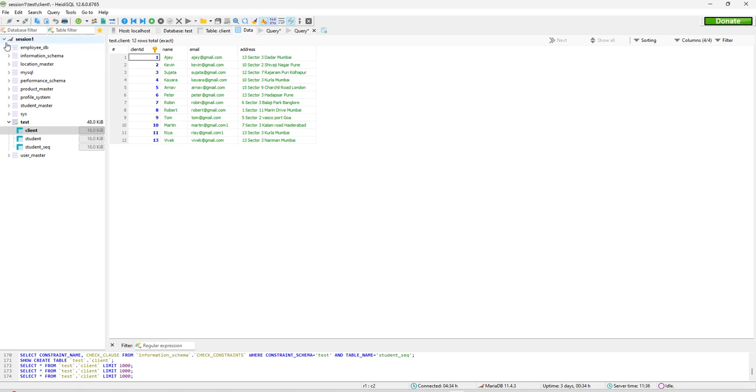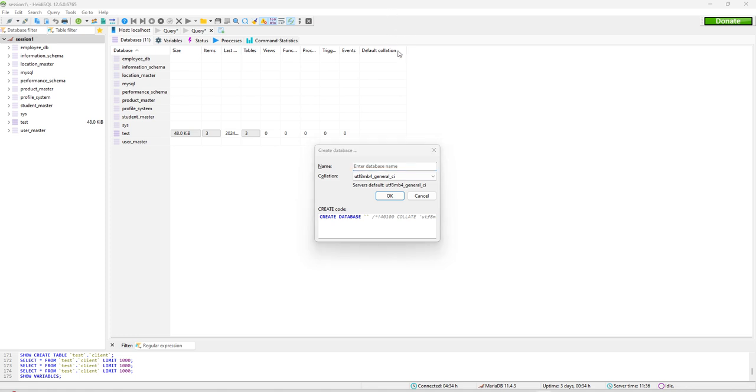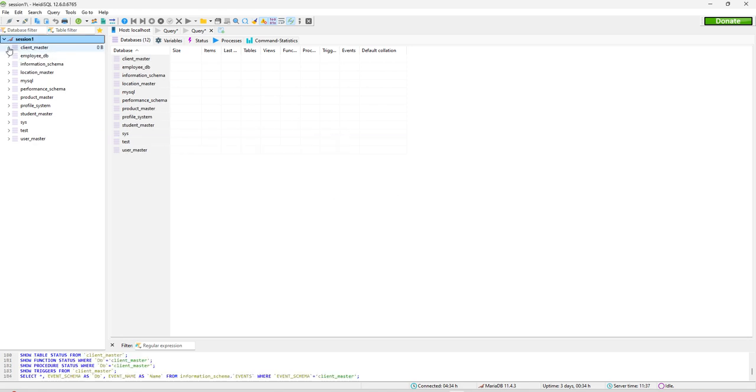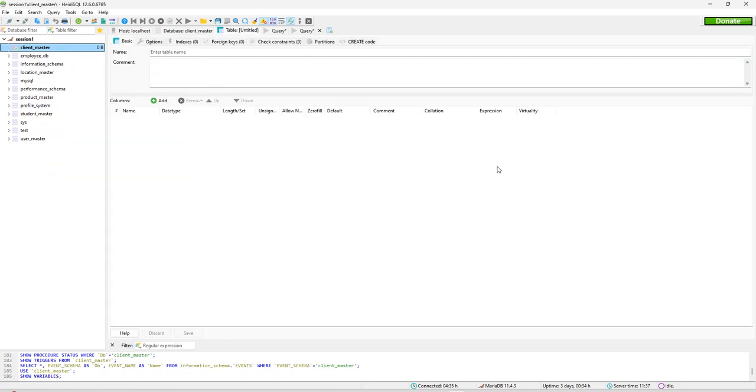Once you open this tool and enter the username and password, it will show you the interface like this one. There is a session. Once you click on session, we have the option to create a new database. Now here we can enter our new database name, let's say in our case it's client_master, and we can see one database is created successfully.